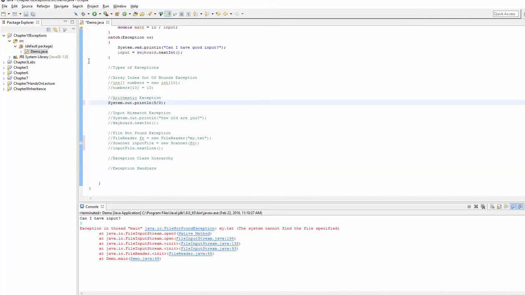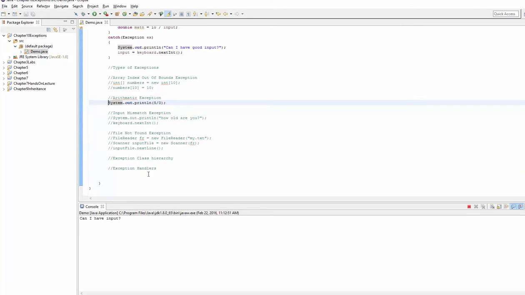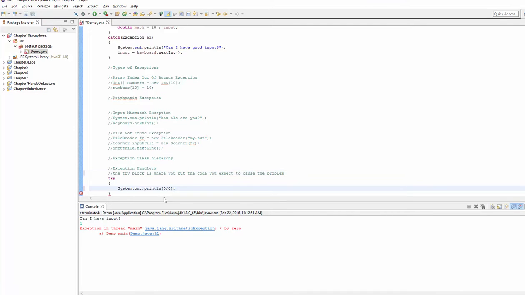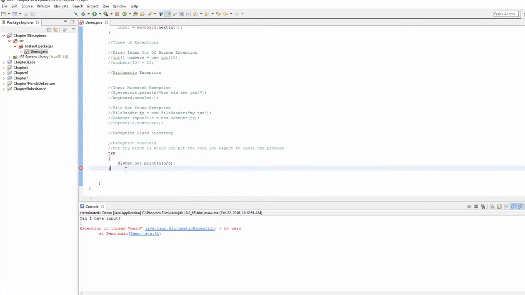So going back here, maybe ArithmeticException. If I demonstrate that, again, you can see I have an arithmetic exception. Well, let's try and work with this one, and let's try and handle that. So what I do is in a try block, the try block is where you put the code you expect to cause the problem. Well, this is nice and easy because we know this line is causing the problem.